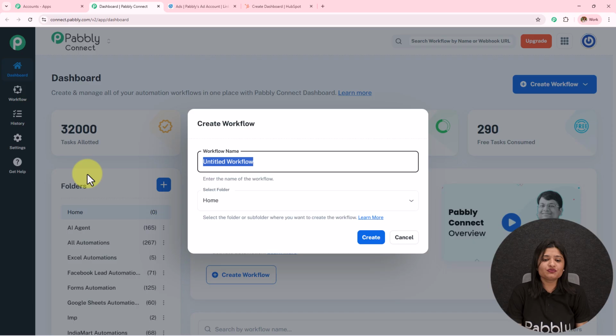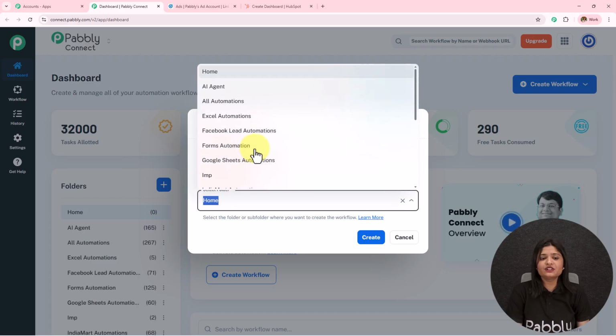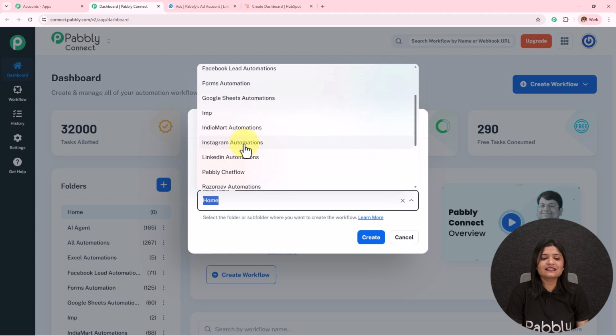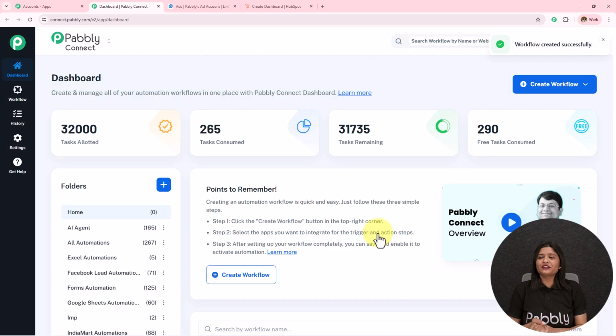I'm going to select this new beta, and then I'll name this workflow as LinkedIn to HubSpot CRM automation for recruitment agency, and now I'm going to select the folder. These are the folders which have been created. I'm going to select it as LinkedIn automation and then click on create. So here, workflow created successfully.